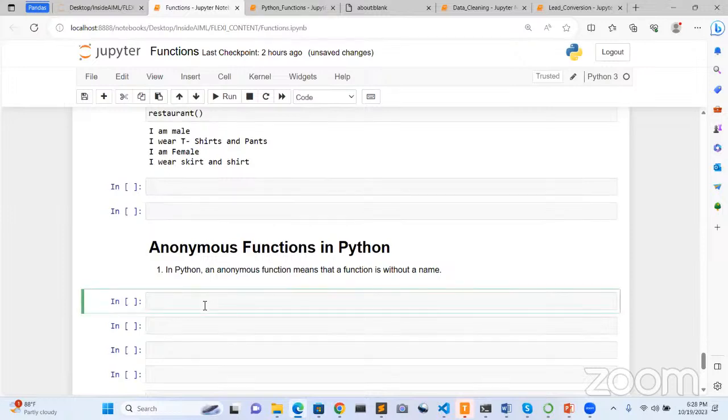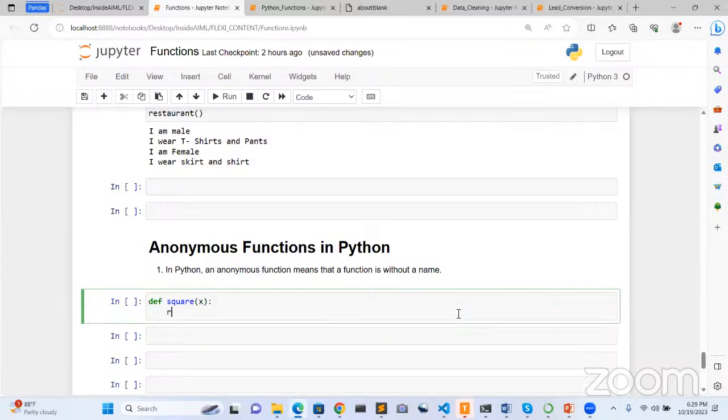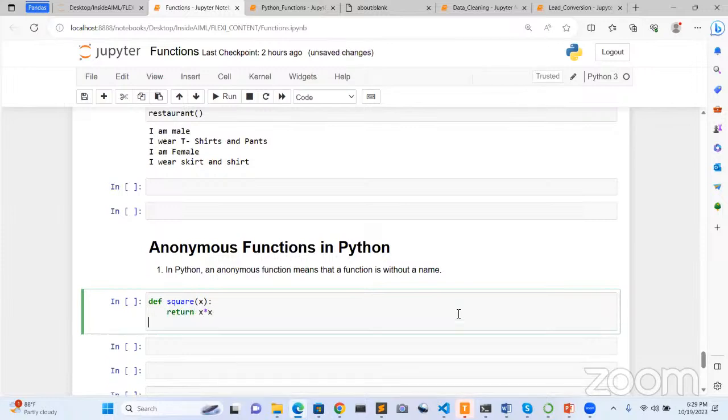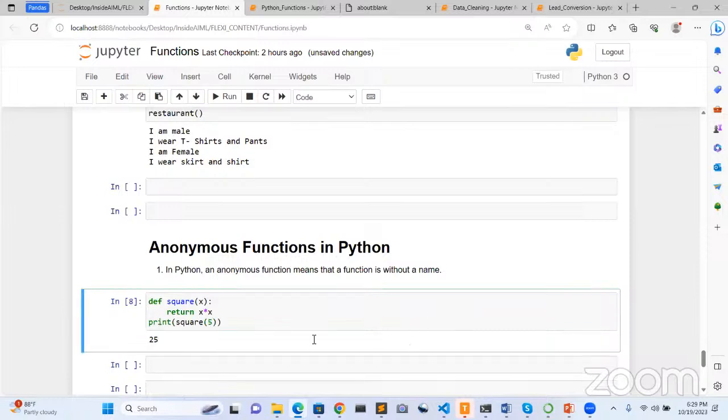If I want to create my function, okay, what I'm supposed to do, generally, for example, I want the square of a number. So I write square, and the number is X, okay, I have. And then I just want to return X into X, the square of the number. Here I will print square, and inside it I'm going to pass one number, let's say 5. So I'm getting the square of 5, which is 25 here.